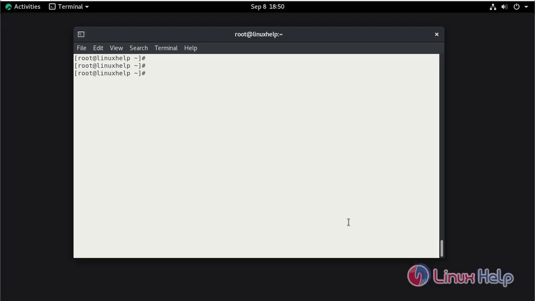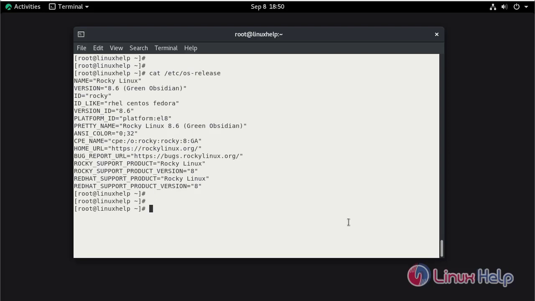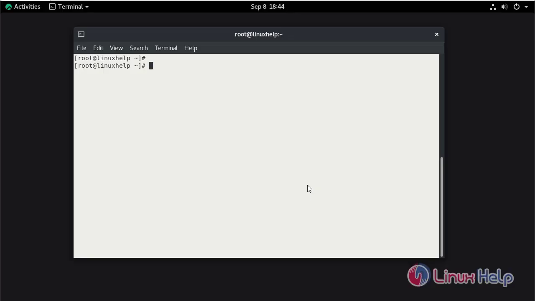First, check the installed version of OS using the cat command. This is Rocky Linux 8.6. First, we need to update the DNF repo file cache.